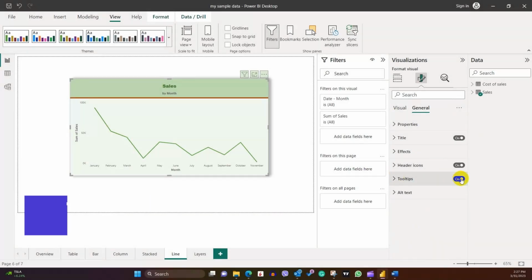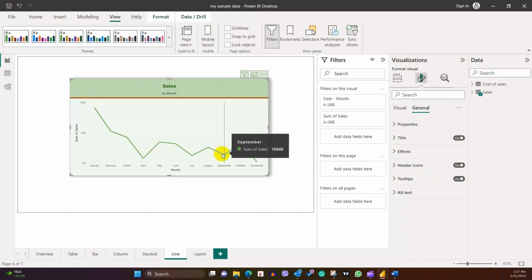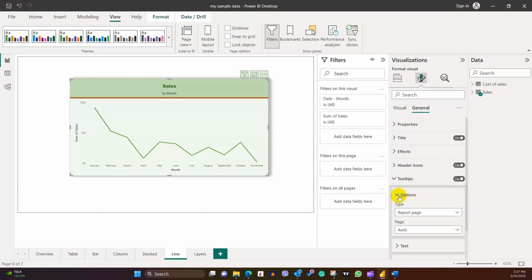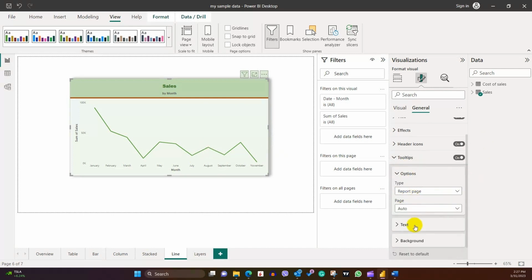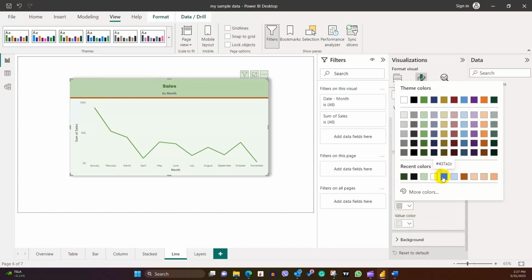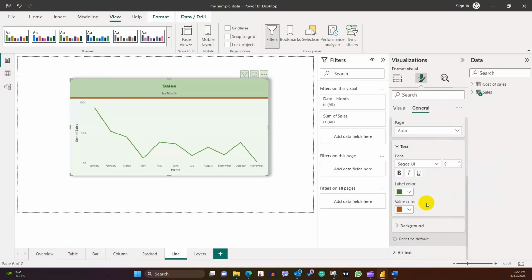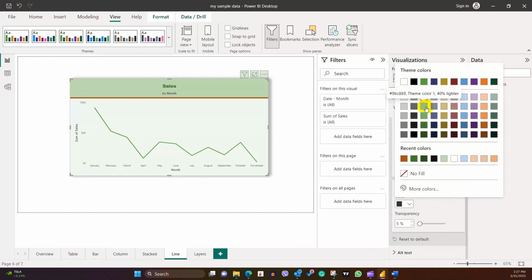Tooltips. This is shown when you hover over the visualization. By switching it on, you can see the text box popping up when you hover over the data point. Switch it off, and no text box appears. There are also some options available, such as type, text, and background of the tooltips.